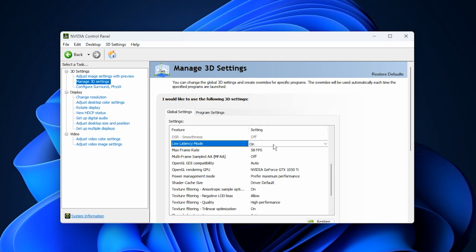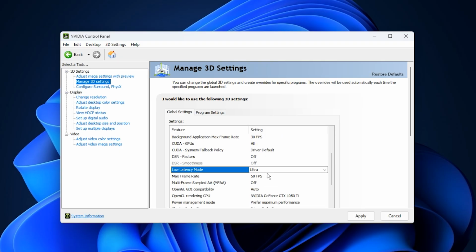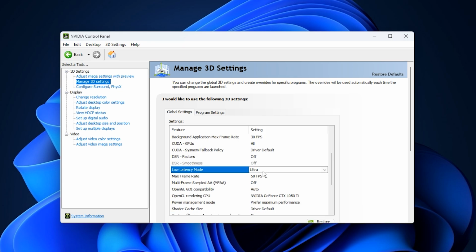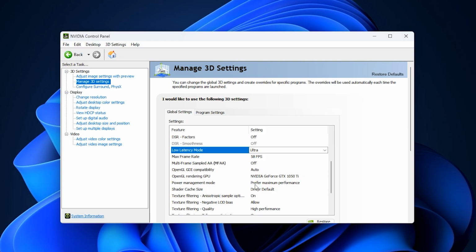If you want to take it a step further, you can also set low latency mode to ultra for NVIDIA users. This reduces input delay and makes your controls feel snappier, especially in fast-paced competitive games like Valorant or CS2. These simple yet powerful tweaks help your GPU run consistently at its best, reducing lag, improving frame stability, and delivering a noticeable increase in FPS.